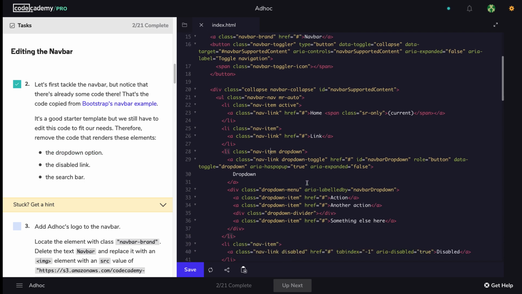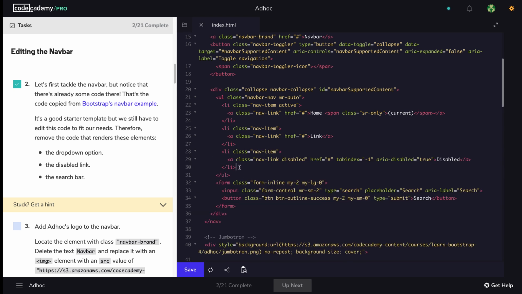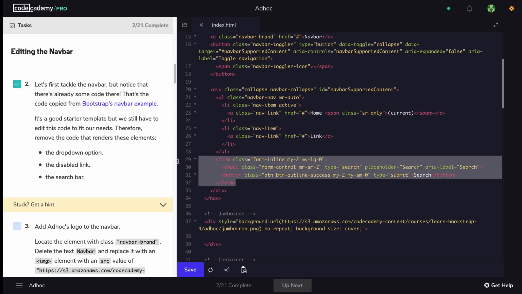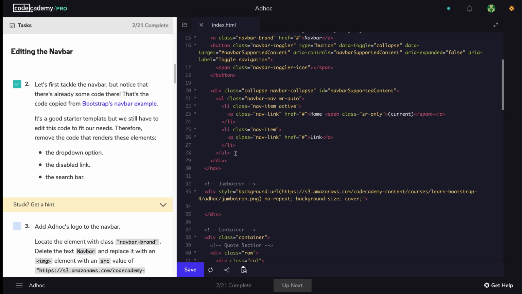So let's start with the drop-down menu. You can see the drop-down menu is right over here. So it's essentially this list item here. So let's remove that. We also don't need the disabled link, so let's remove that. And let's also remove the search form here. Make sure you don't remove the unordered list tag because that's part of the navbar itself.